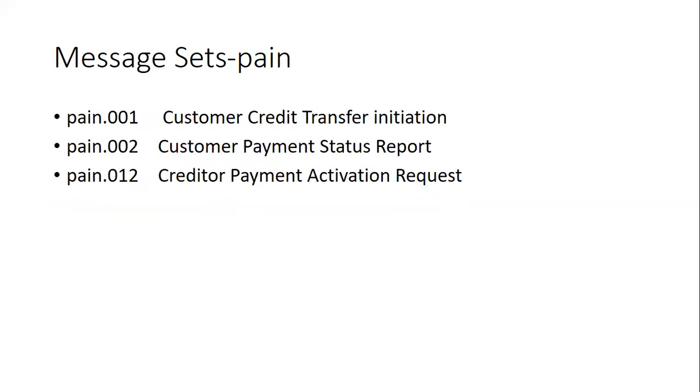Now we have certain sets in payment initiation messages, which is PAIN.001, 002, and 012. 001 is for the customer credit transfer initiation. It is comparable to that of our MT101, and then customer payment status report is 002, and there is creditor payment activation request, call it as PAIN.012. So we'll focus on PAIN.001 over here.